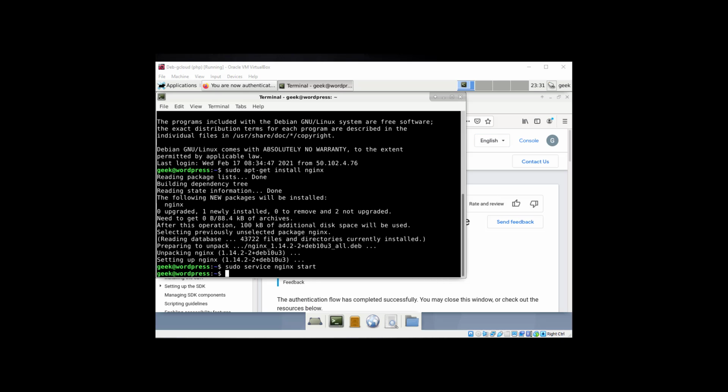Okay, so the next, we need to make some changes, and that is going to be sudo nano, or your preferred text editor, vim.